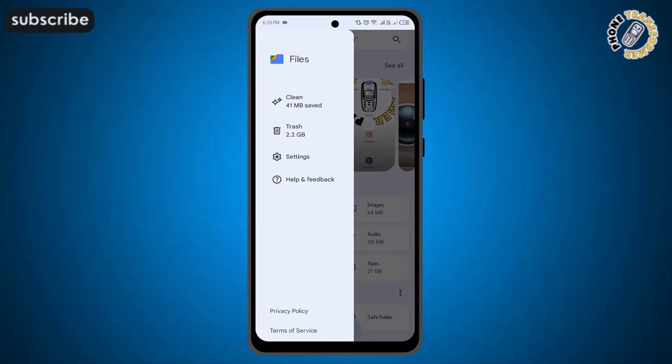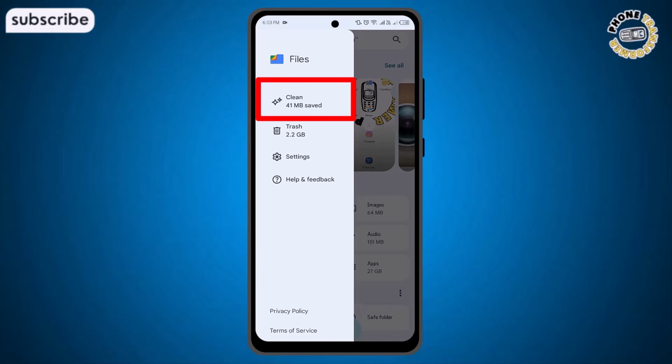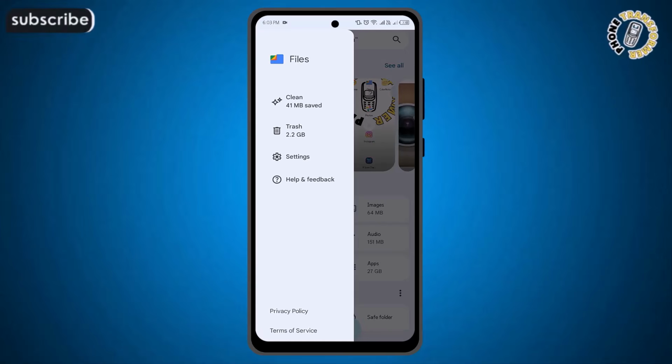built into the app. For step 3, tap on the clean option located at the bottom or within the menu to access the automated storage management features. This utility is used to scan your phone for junk files, duplicates, and old downloads that are no longer serving a purpose on your device.